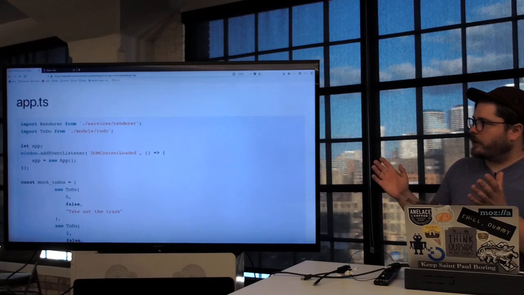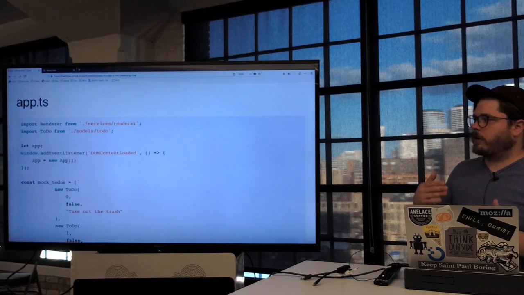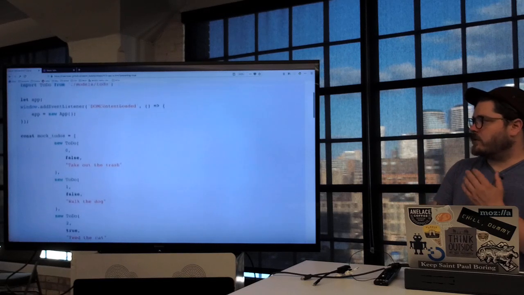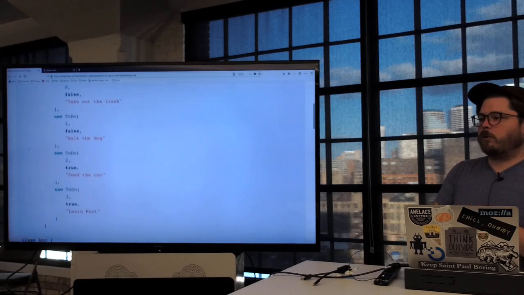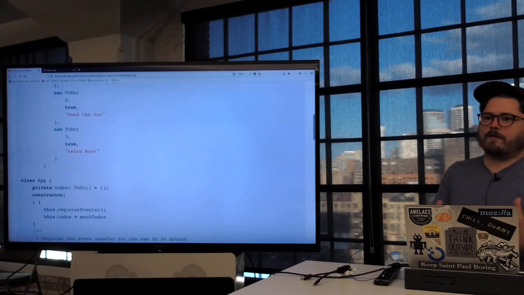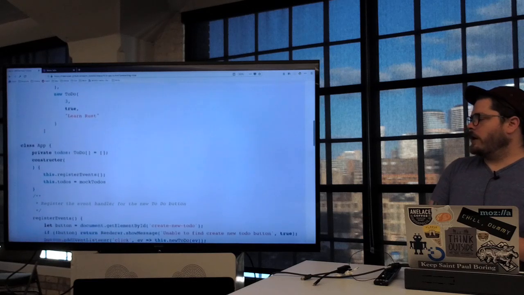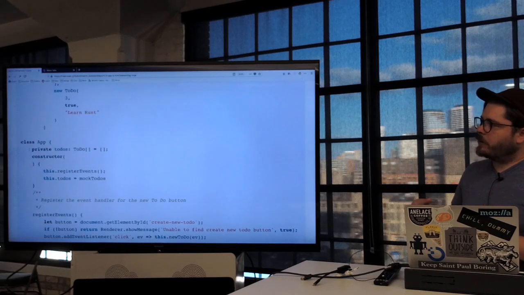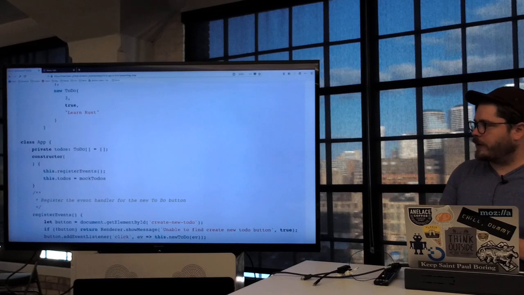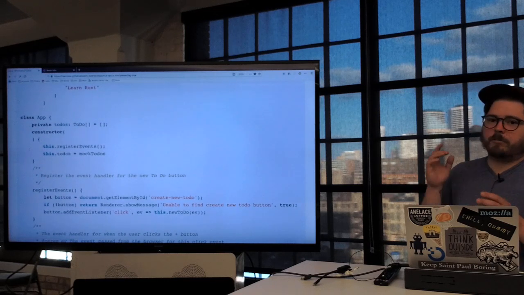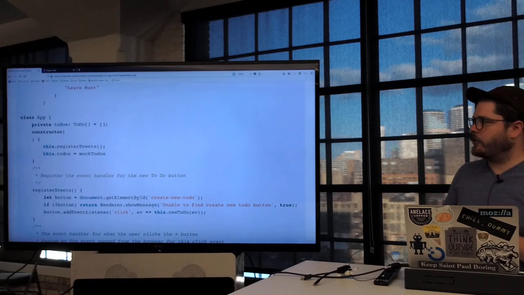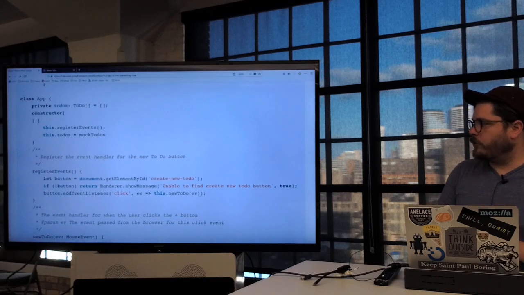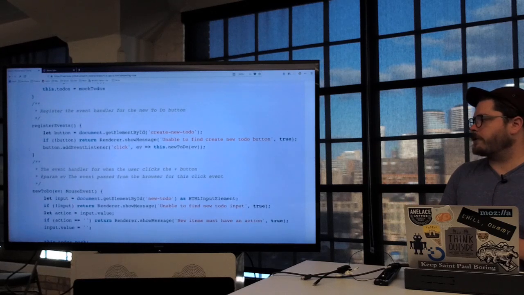Just to start, when the DOM content loads, we're going to create a new app and assign it to a global variable so it's just in memory. We have some mock to-dos that will just live globally that we can use to pretend that we have the service available. And then here's our actual app. The app first is going to, in the constructor, register the events. That's going to be just the plus button for adding a new to-do to your to-do list. When you do that, it's going to go into this to-do function.